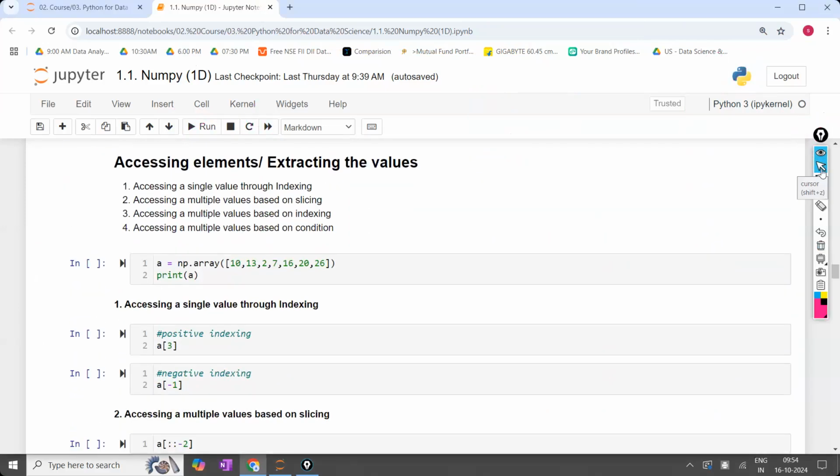Next, we have completed the creation. Now write the heading: how to extract or select a value from a 1D array.